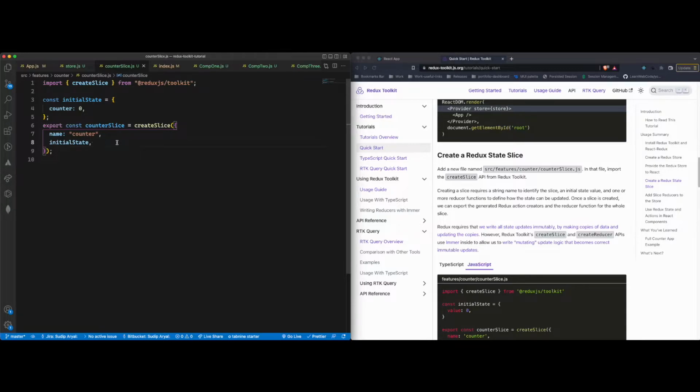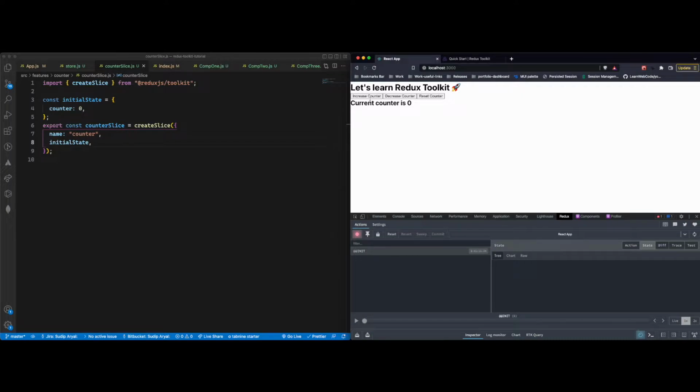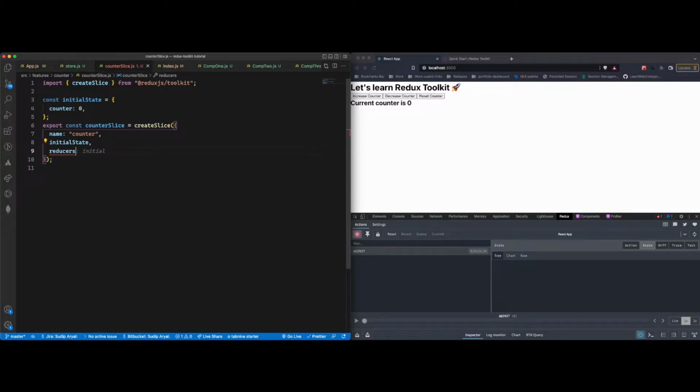Now we're going to have to write a bunch of actions where we want to mutate the data, because what we are trying to do is have the ability to increase, decrease, and reset the counter. Now let's do that. In order to add the actions, there is a field called reducers, and you can pass an object, and over here you will write your various actions.